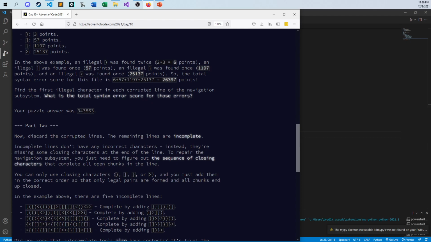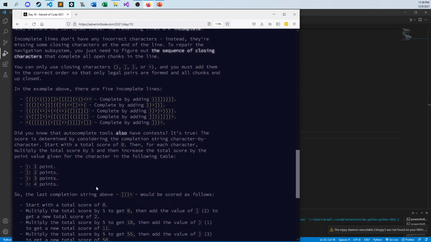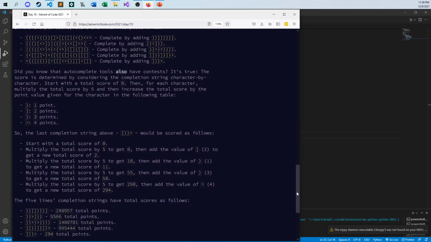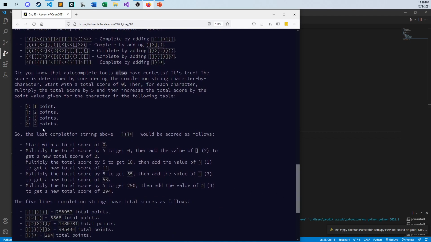And then I want to work my way backwards following their formula. Every character on the stack is going to multiply the total score by 5 and add some character. And then it's going to take that and multiply by 5 and add some character. And that's going to create a whole list of elements.